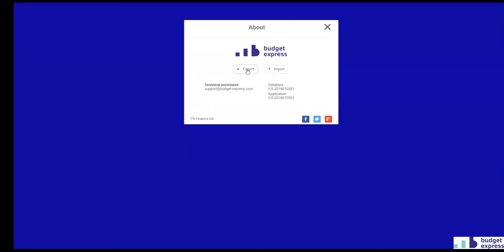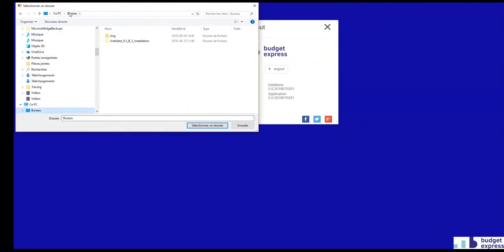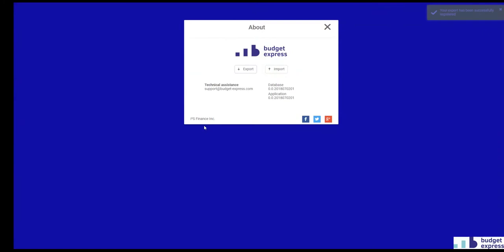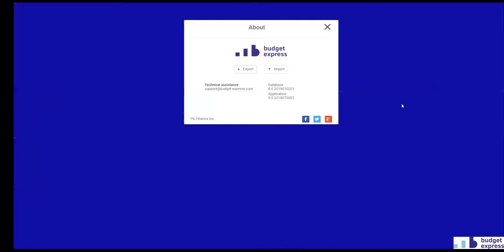You can export it on your computer, on a USB key, on Google Drive, etc. So when I click on export, I just have to choose my folder. So let's see, I will put it on my desktop, Bureau in French. So when I do this, my export has been done correctly. If I go on my desktop, my database file is right here, so I will be able to save it for whenever I need it.